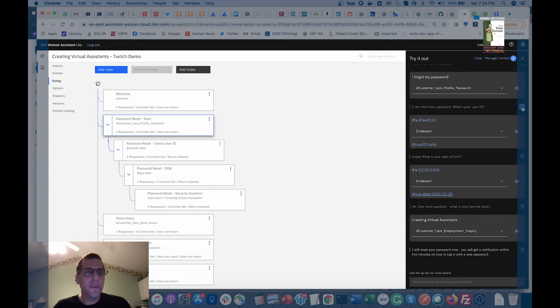All right, so this is a fairly static process flow. I had 3 questions that I wanted to ask, and I wanted to ask them in a very specific order. I didn't want to ask these things all at one time. I didn't want to ask someone their security question if they didn't even know their user ID. So let's do a slightly different process flow. Let's do one that's a bit more dynamic.